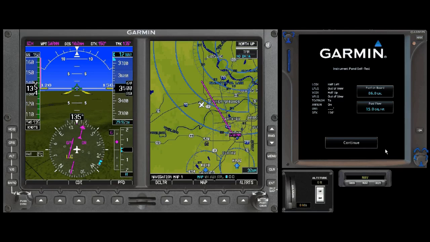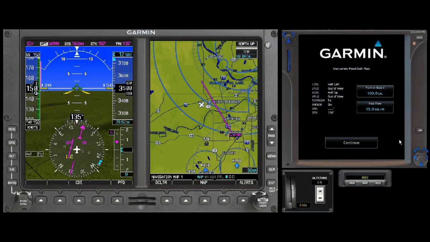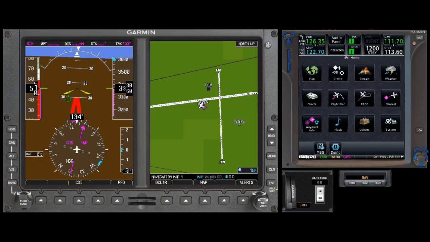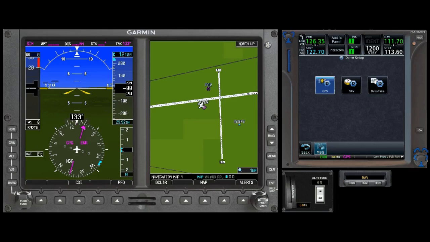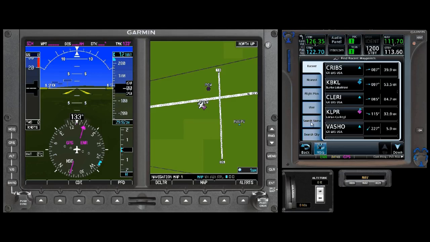Let's fill it up. And press continue. Now, since I was running a previous simulation, it thinks we're at Huron, Ohio. TAWS system test. Okay. If you wanted to change where you are, you go to the demo key, you go to GPS, and then you select the waypoint, and you can find any old airport you want in here.